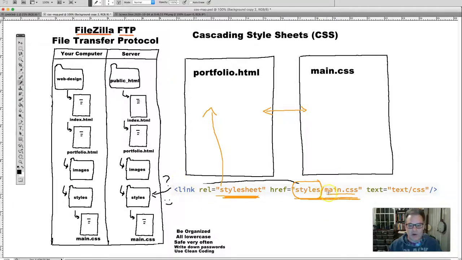And then it's going to say, oh, look, I'm looking for a file called main.css. Is there a main.css file within that? Yes. It's going to be very happy. And then what the browser will do is display on this page the styles that you have coded into your main.css. And that's how the browser uses two separate documents to create one web page.